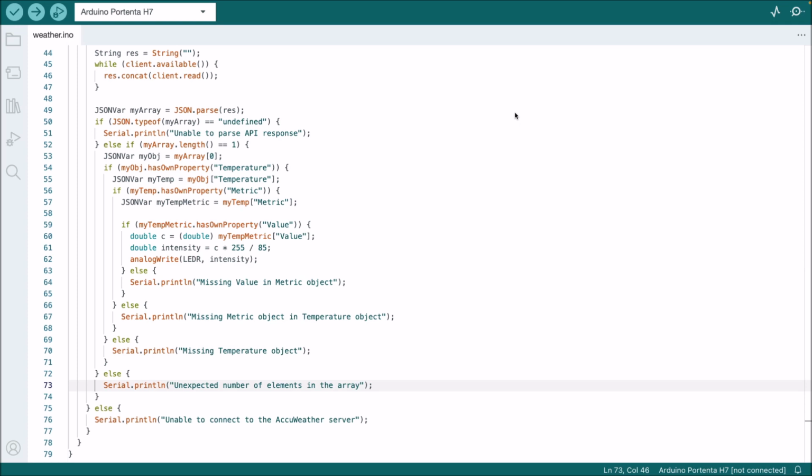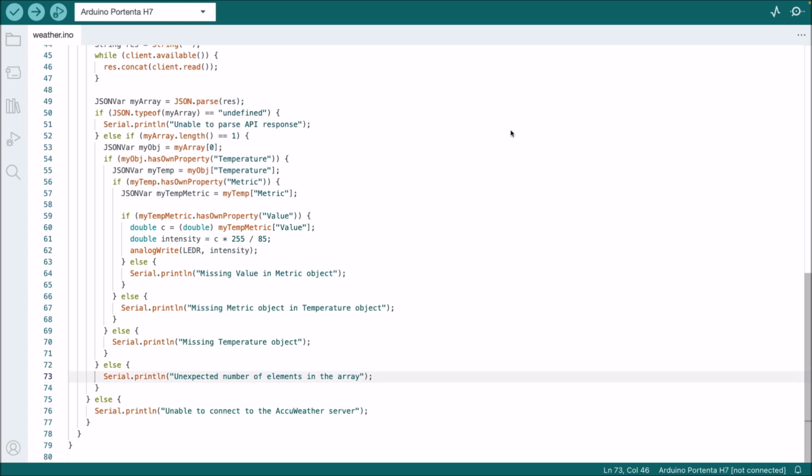And then we go in and we start checking for certain objects, such as temperature, and then metric, and then value. And then we can compute the value that we're getting back, and then the intensity that we want to set. So we want to set an intensity on a scale from 0 to 255 based on the temperature that we're getting. And that's all there is to this.